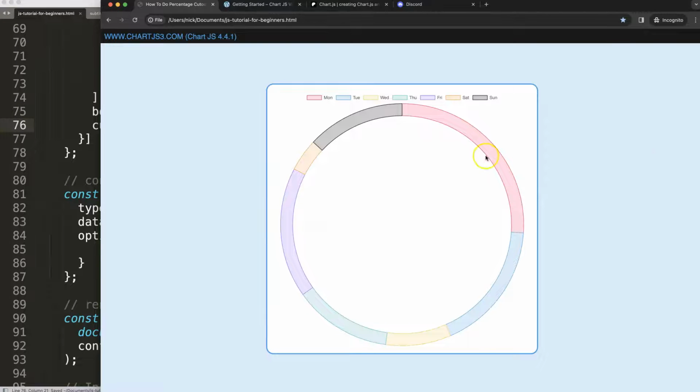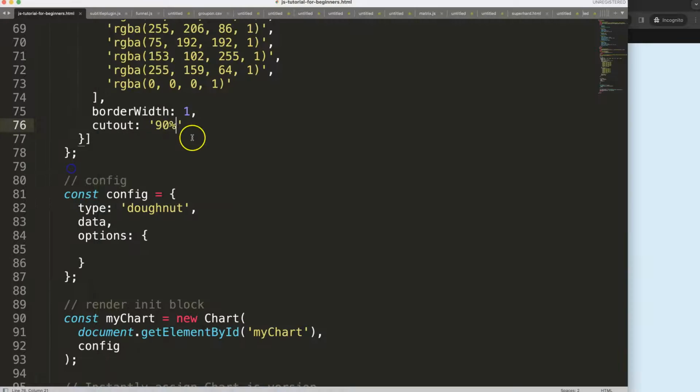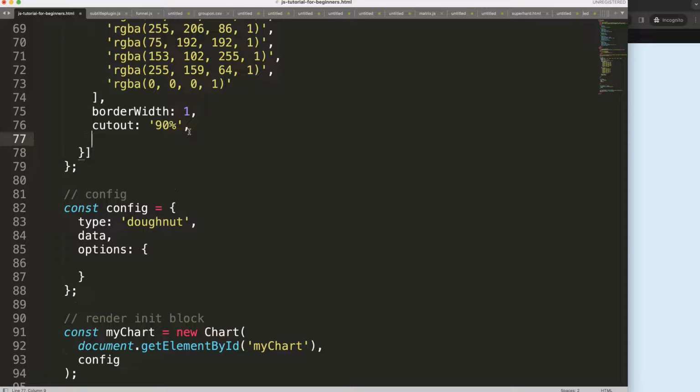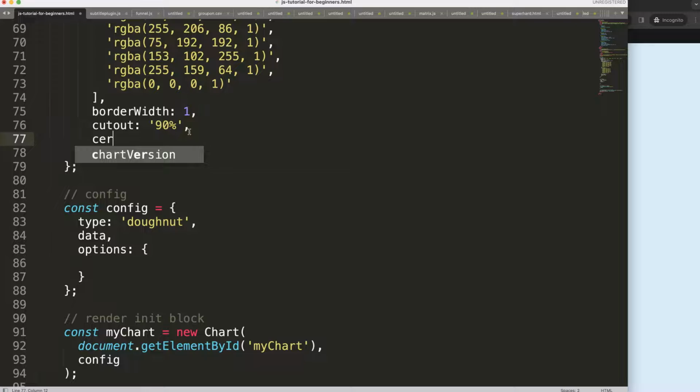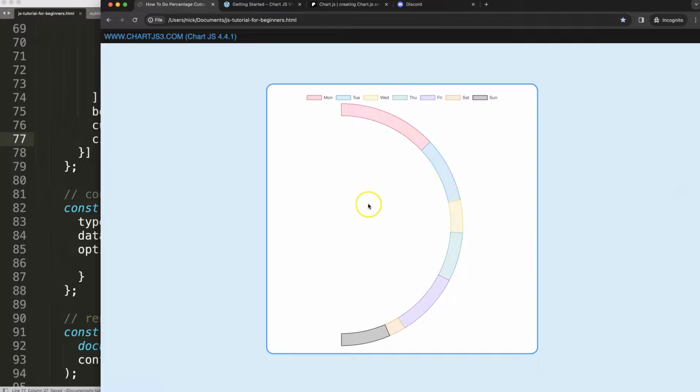There we are. If we want to have a half circle, what we can do here, comma, then we say here circumference, and indicate that this will be 180 degrees. So we have a half circle.